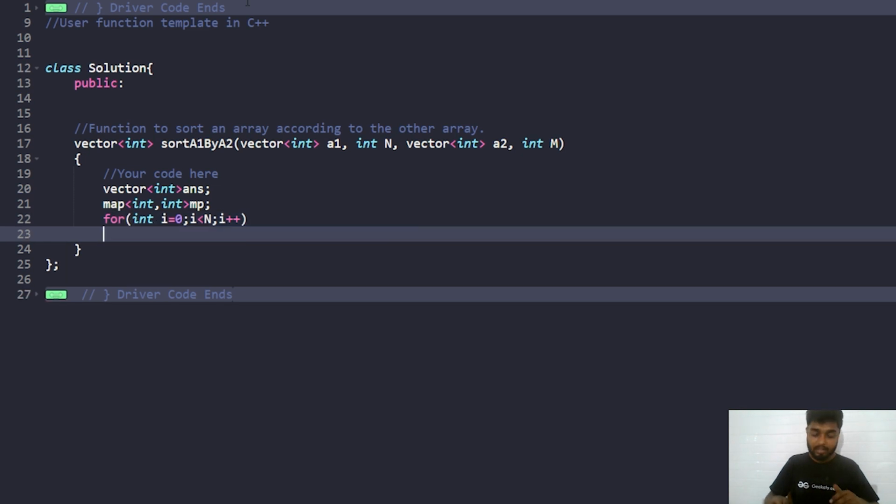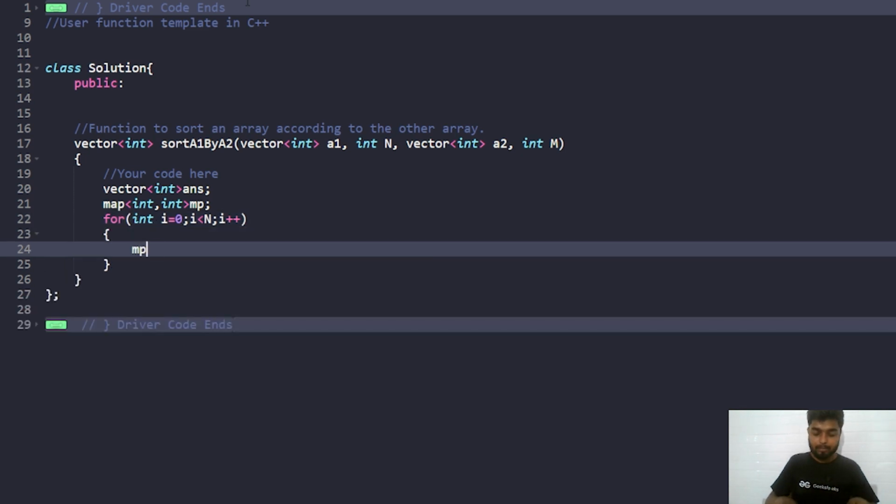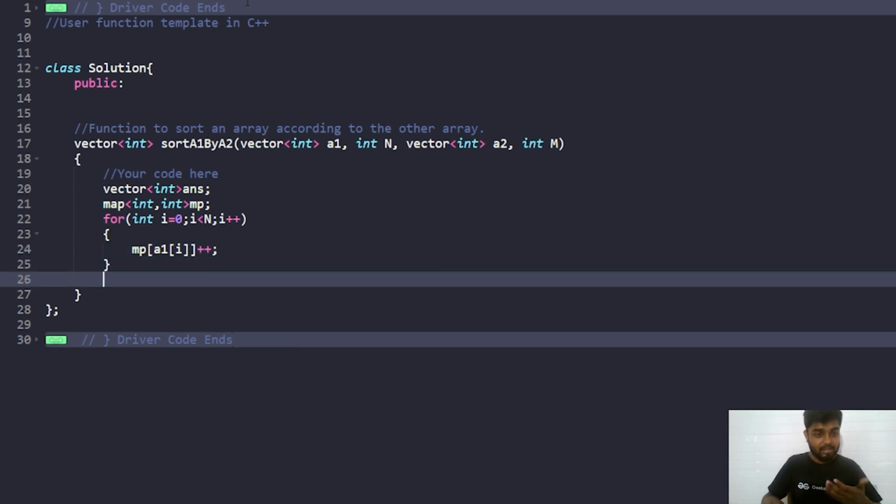So I'll increase the frequency one by one. I'll say map of a1 of i plus plus, so the frequency is going to increase one by one. After this part is done, what I will be doing further is I need to iterate to the second array.